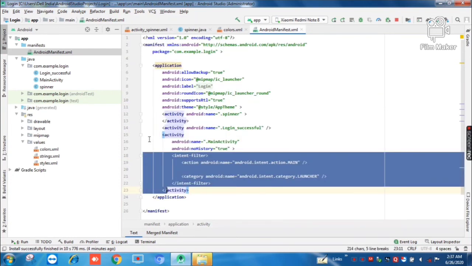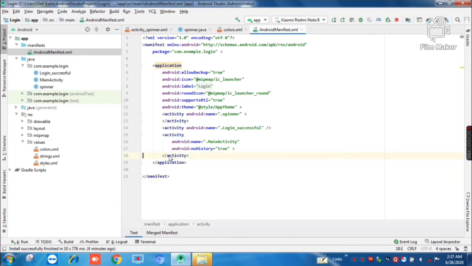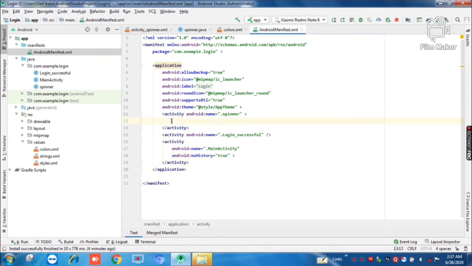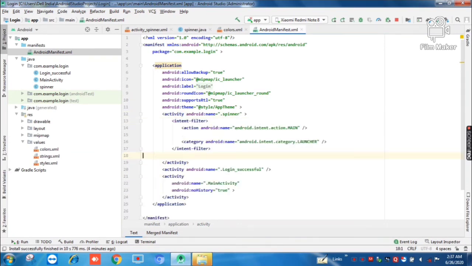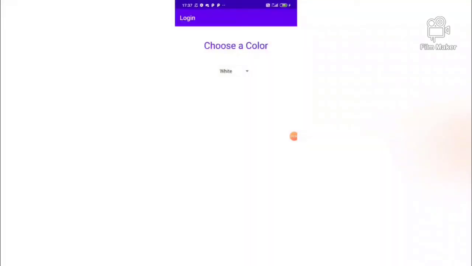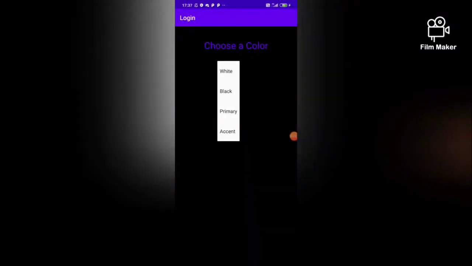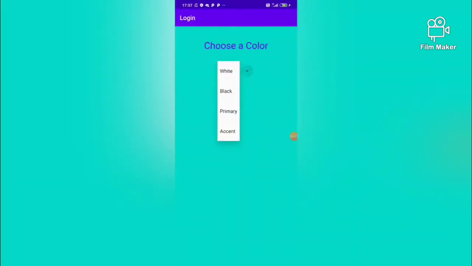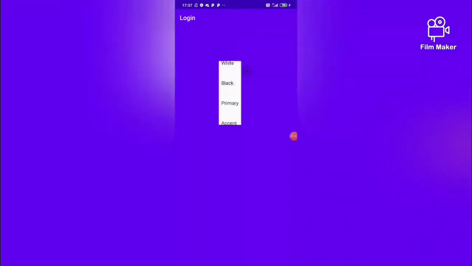So remove this intent filter from the main activity, press Ctrl X and go to your spinner activity and put this intent filter here, press Ctrl V, and that's it. Now launch your application. See, now as I select the colors, the background changes to the selected color. Accent changes to accent, and then I select primary, it changes to primary color, and that's it for spinner.